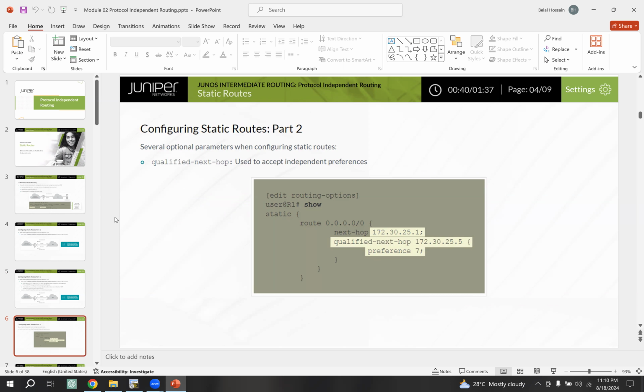Could you say about qualified next hop in a single line? To get priority on one interface, we can set priority between two interfaces. We can set a priority on one interface. Okay, thank you. Anyone? Any other?